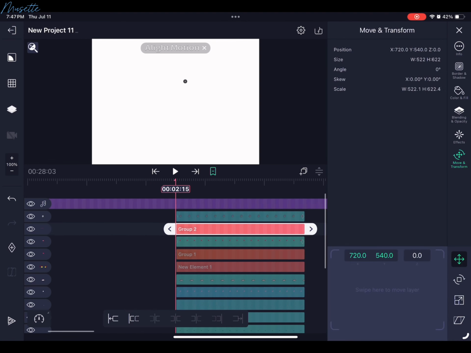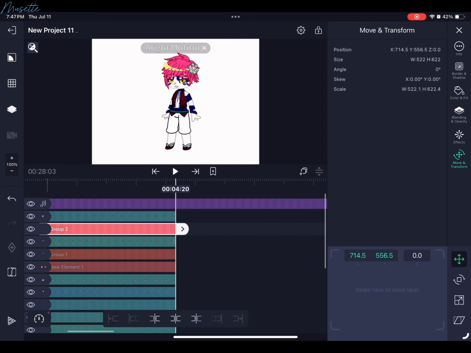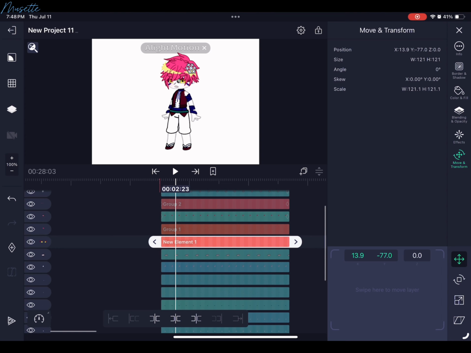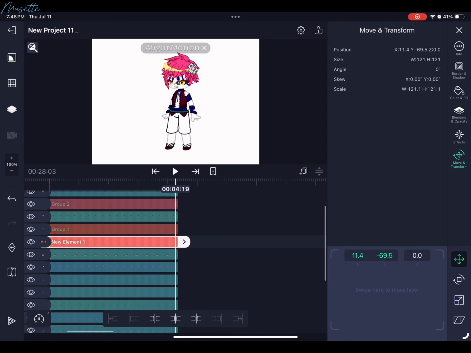Next, we're going to select the eyebrows. For the first keyframe, I'm going to move the eyebrows down. And for the second keyframe at the end, I'm going to move the eyebrows up. Okay, so next is the eyes. Once more, put a keyframe at the beginning, and I'm moving the eyes down for that one. Putting a keyframe at the end, moving the eyes up.